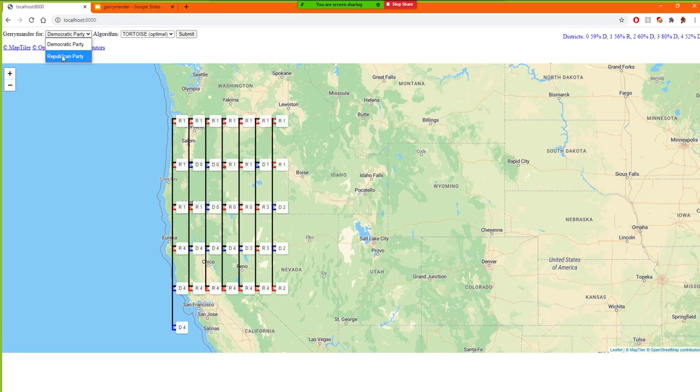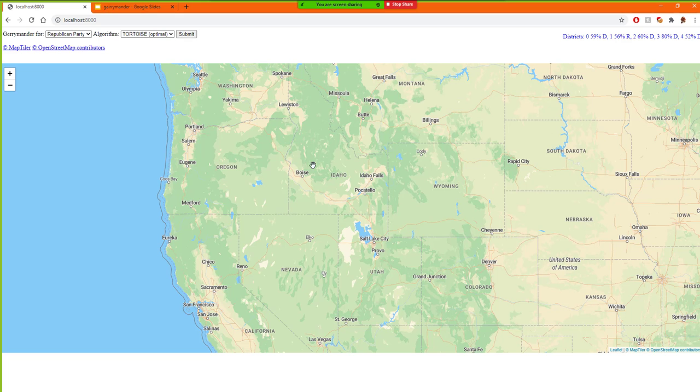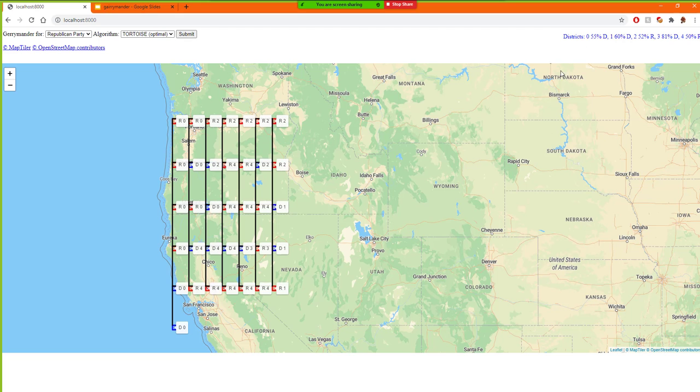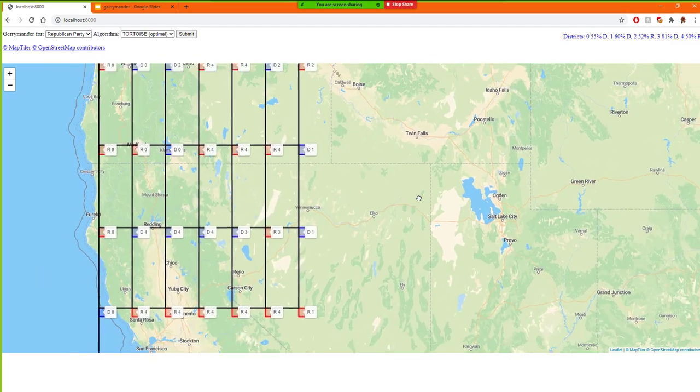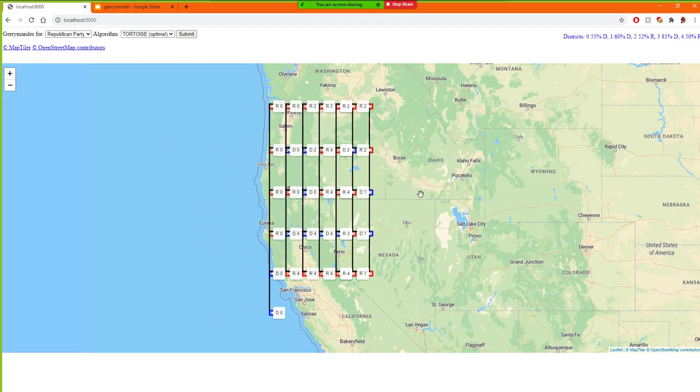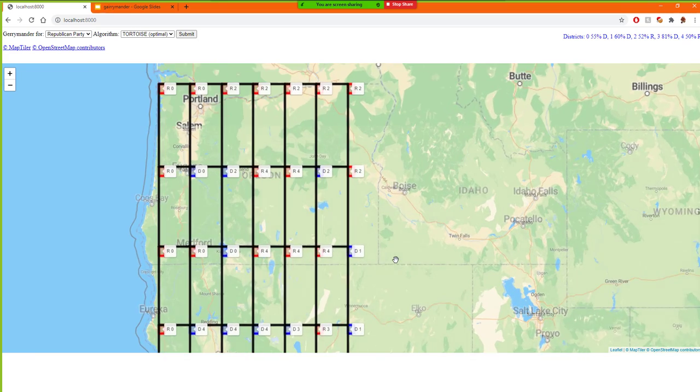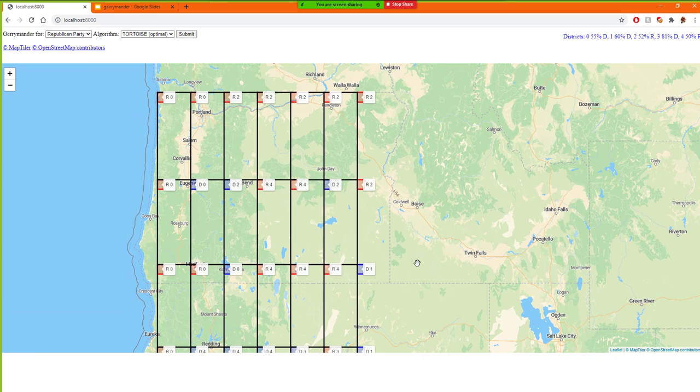And then here you can see the graphical representation of the gerrymandered districts. And you can run it again for a different party, and it will output the new set of districts. And as you can see, because of the way we represented it, Oregon's territorial claims have extended into Northern California and Nevada, which is a problem we may want to solve in the future.